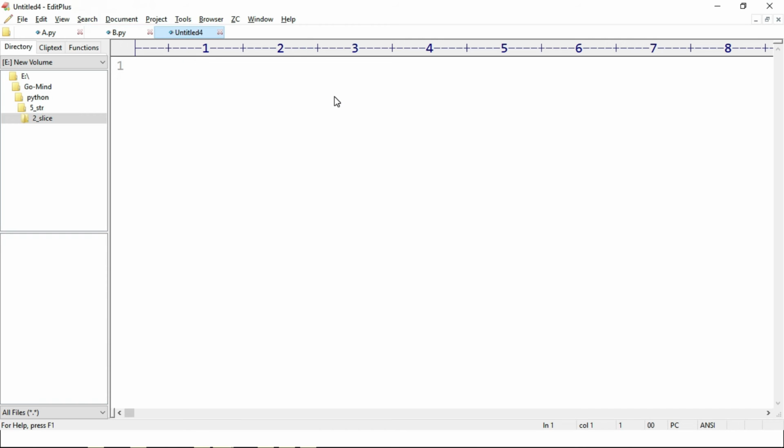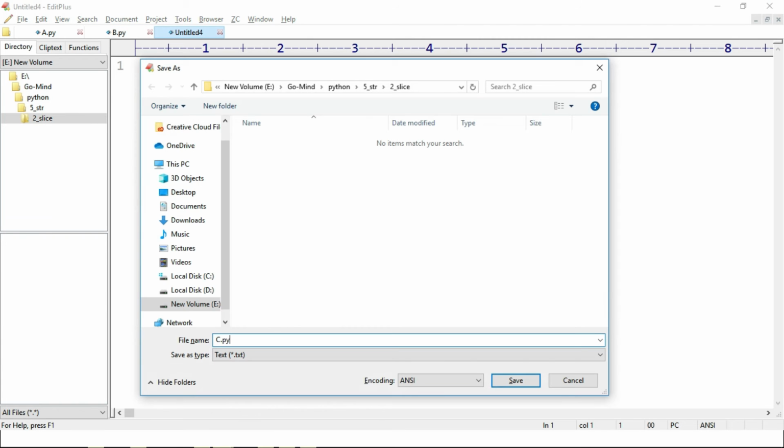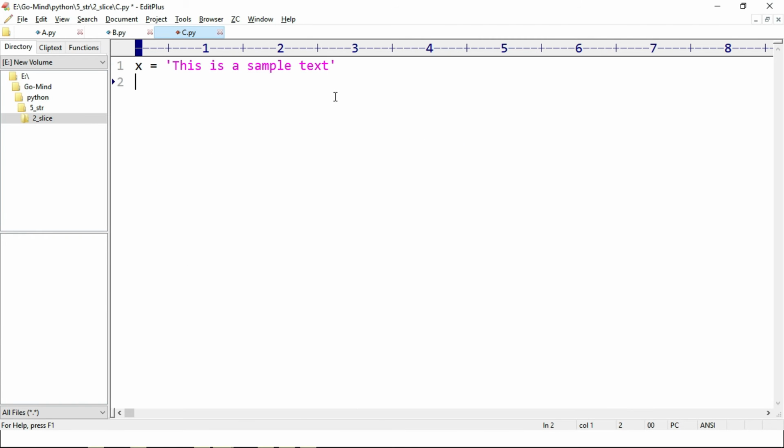Now new example, c.py. This is a sample text. Print, now printing up to character 5. So what will we get as the output here? What is our index 5? This is 0, 1, 2, 3, 4. So we will get up to this and space.